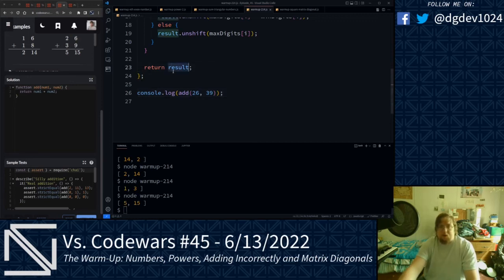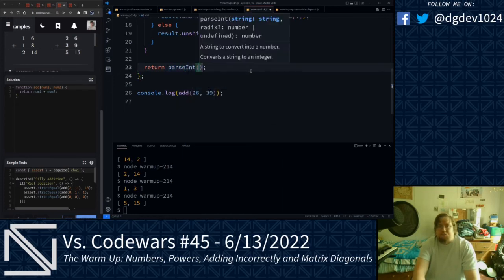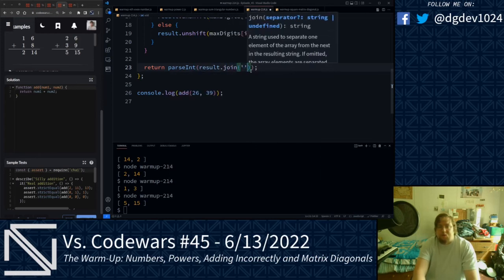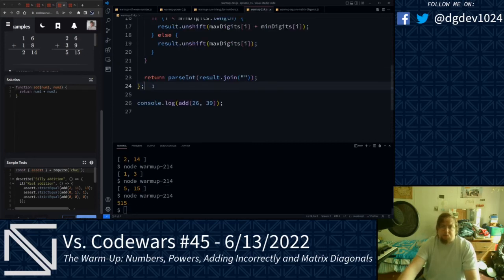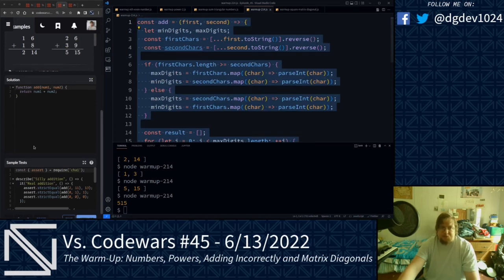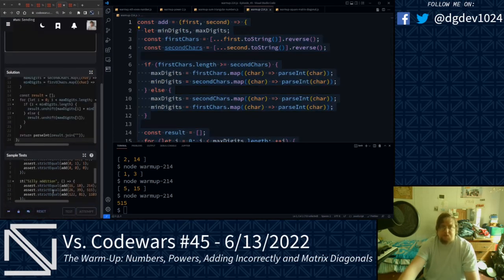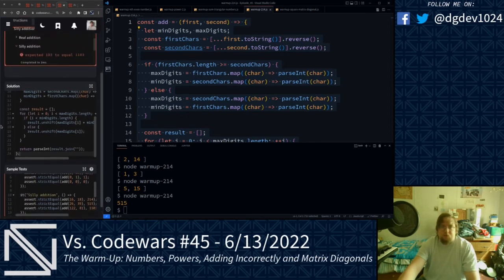Alright, I think we're almost done here. What we now need to do is run parseInt, and we're going to pass into that a result.join. We're going to join these numbers together with a blank string separator here. And I think it should be working correctly now. Let's go ahead and punch this into Codewars to see what this looks like here. Run the tests. We've got a problem. What's going on? Selected 103 to equal 103.